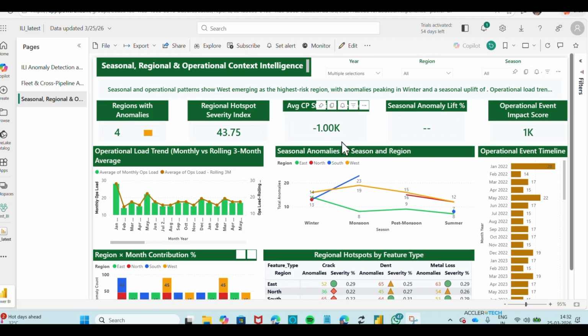The most important one being the region with anomalies, which shows how many distinct regions recorded anomalies. A rise indicates spreading geographical risk. Next is the regional hotspot severity index, which is an aggregated severity score per region, factoring in the high-severity count, depth percent, growth rate, and the feature densities. Higher values indicate higher risk.